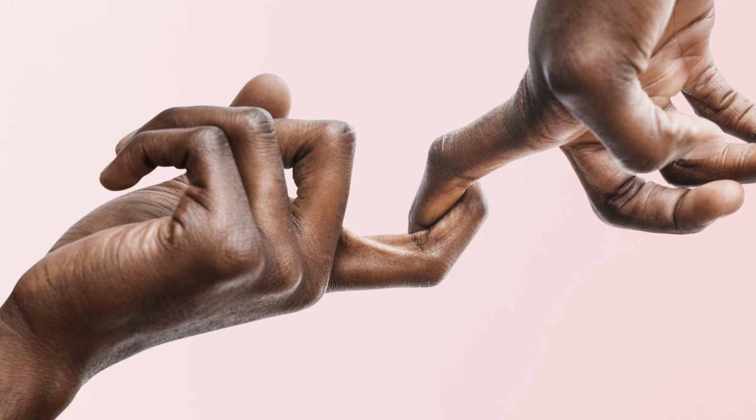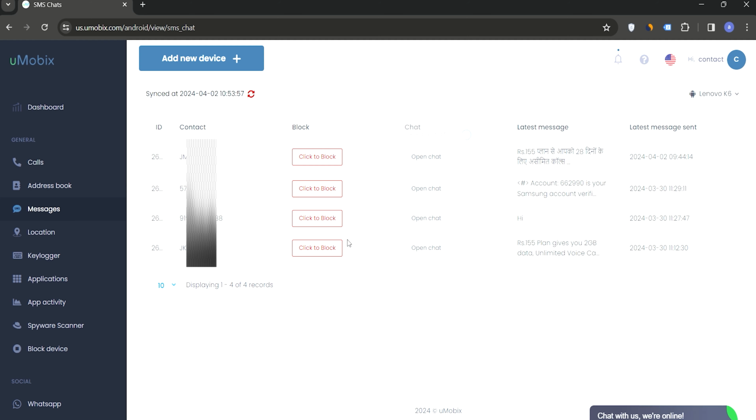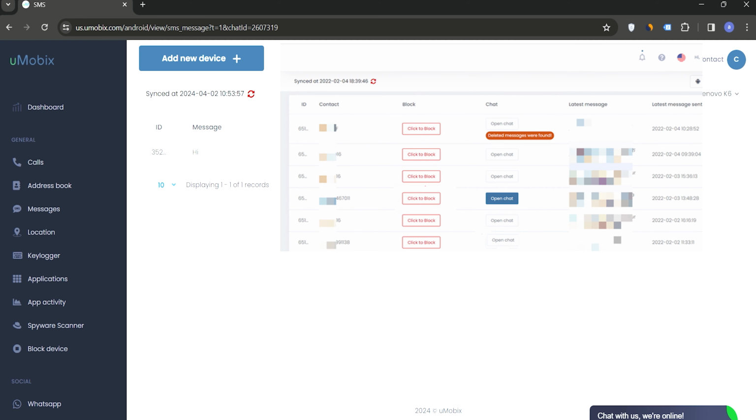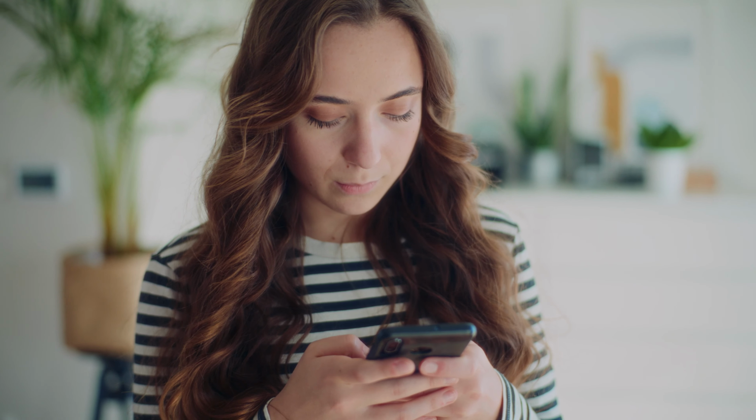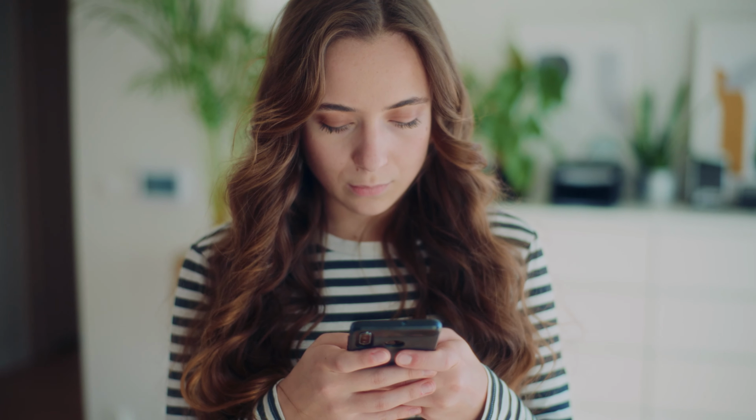Hold on, there's an additional gem. uMobix grants you a sneak peek into the text messages of the target individual. What's truly remarkable is its ability to track and emphasize deleted text messages, giving you insight into what they're trying to conceal. This feature makes it effortless for you to uncover hidden conversations and secrets.